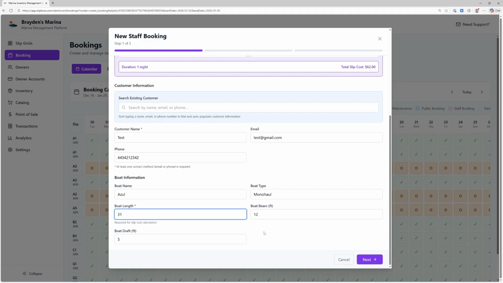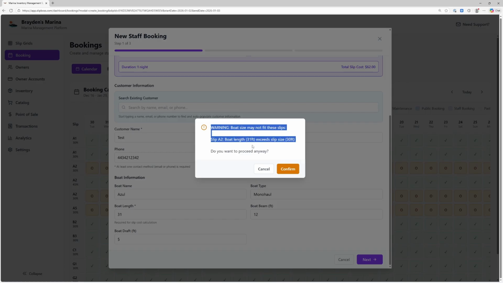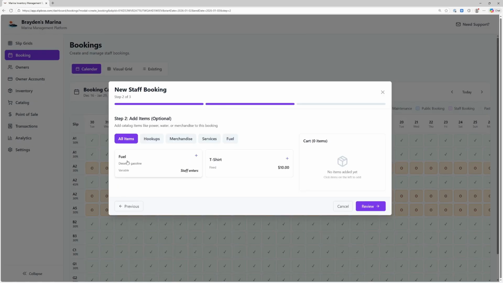So I purposely went 31 because that's longer than that slip is. Since this is a staff booking, this isn't a public booking, I can put in a 31-foot boat because I know that they can actually fit a 31-foot boat in there. And so I will get this warning, but I can confirm and override that. Now, you might have services that you sell on top of the slip.